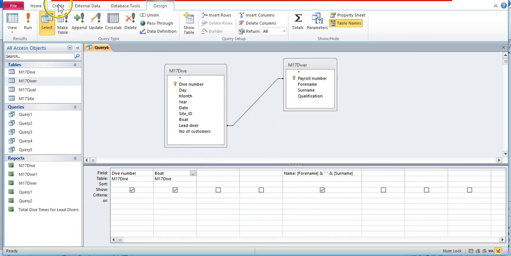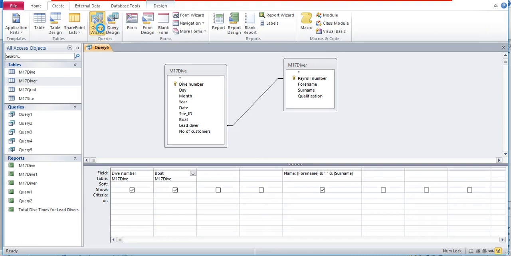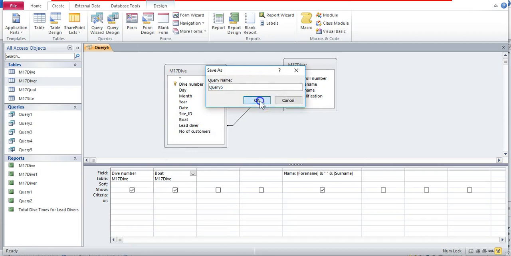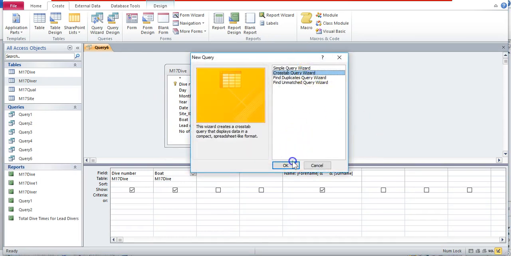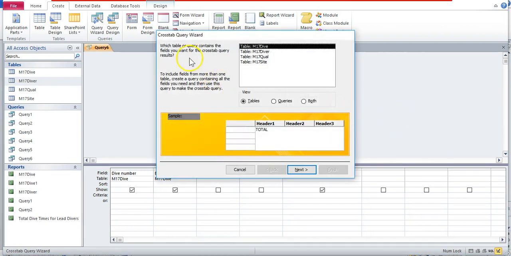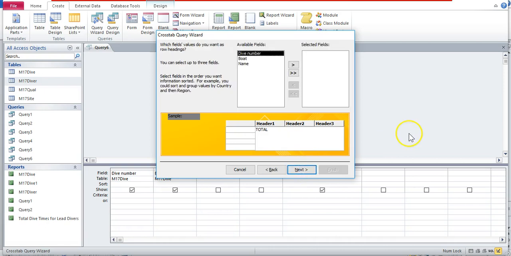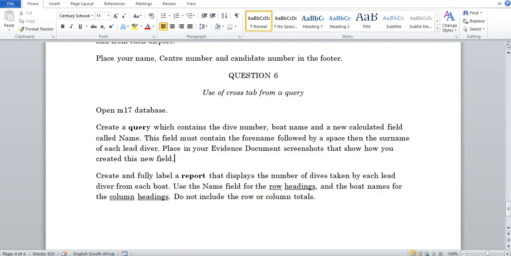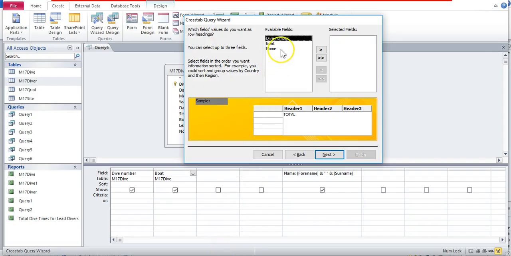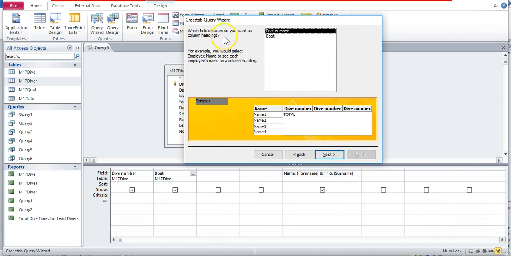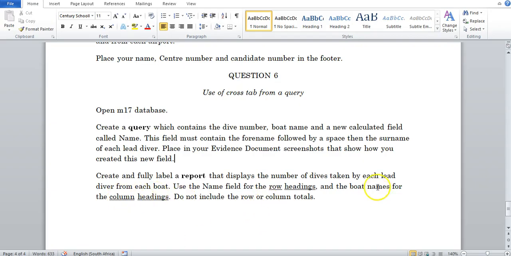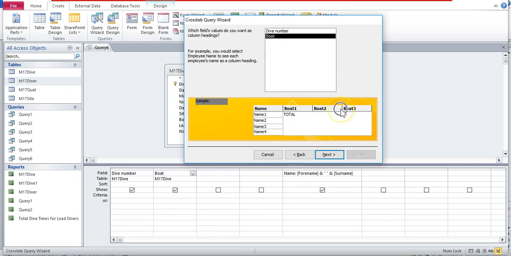To create the crosstab, we go to create at the top, query wizard, save it, crosstab option. Now we read. It says which table or query contains the fields you want to use for the crosstab. You see we created query 6, so click on queries, it's query 6. Next. What are our row headings? They tell us the name field for row headings. So click on name, take it across, and here are the names. Next, the column headings. It's going to be the boat names. You can see that the column headings are boat 1, boat 2, boat 3, etc.